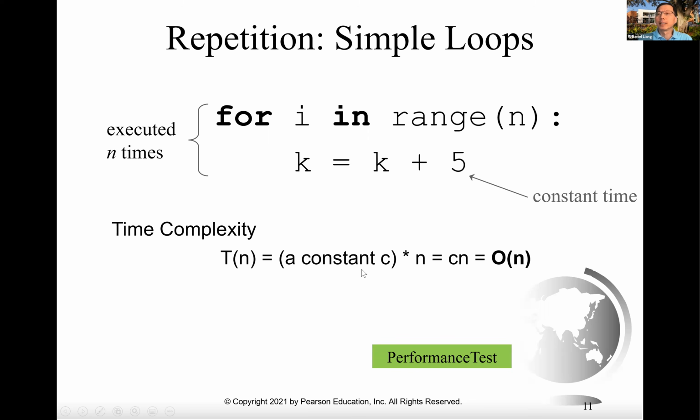Since we can ignore the constant factor using big O notation, the final and simple notation for this complexity is O(n). So that's a simple loop and linear time. And we can actually run the code and see how it behaves when you actually execute it.